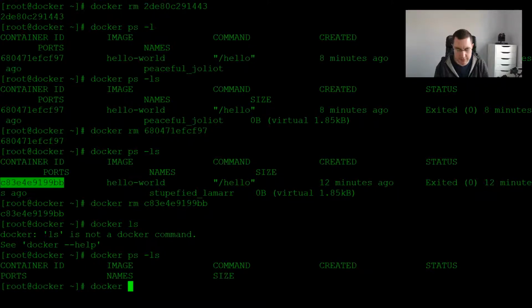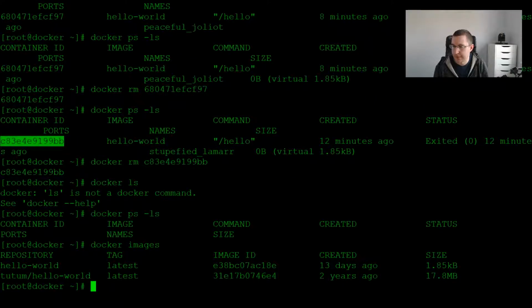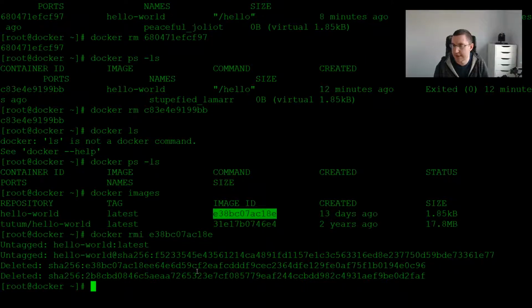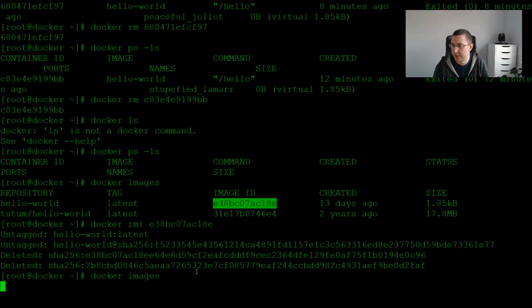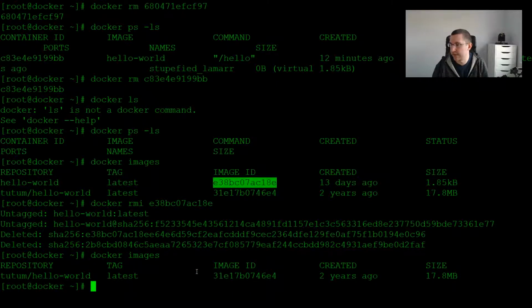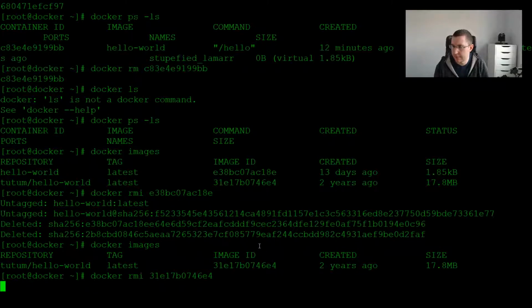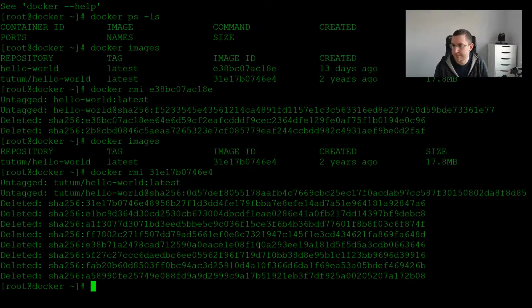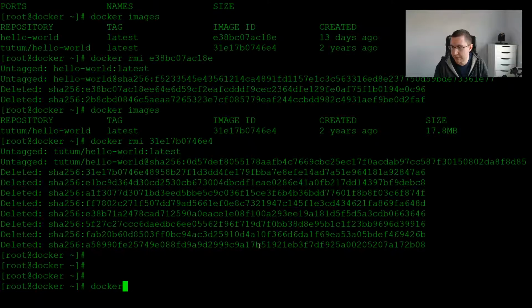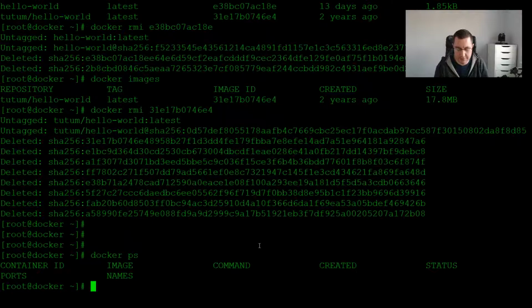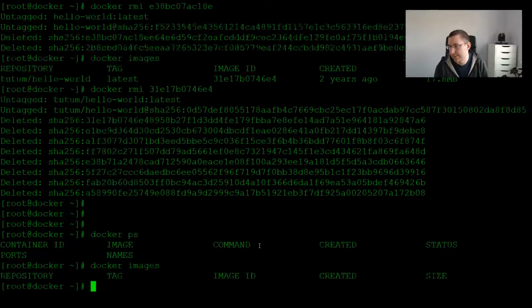Now if I do docker images, we can see our images, and docker rmi will remove the image. Copy the image ID, paste, press enter, and there you go, that has now deleted. If we do docker images, you can see that that docker image has now gone. So we'll get rid of this docker image as well, and paste that in there. There we go. Docker ps, there's no running containers. Docker images, there's no images.